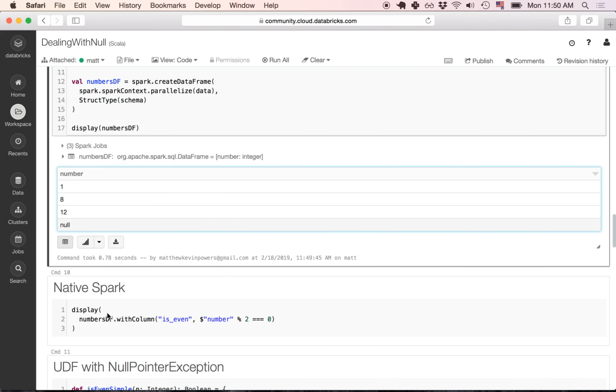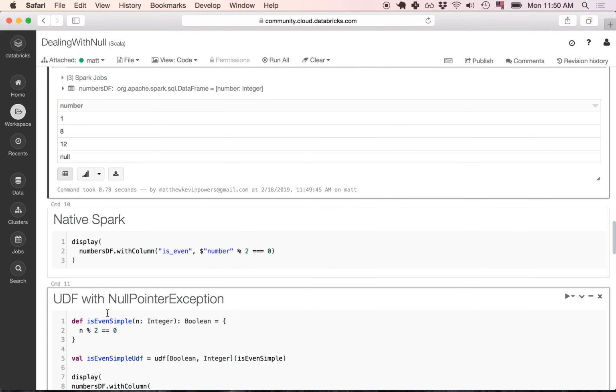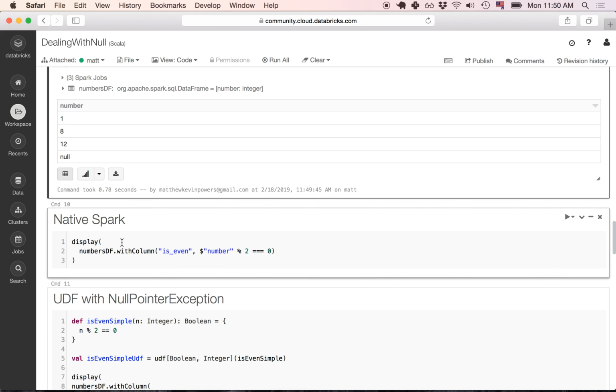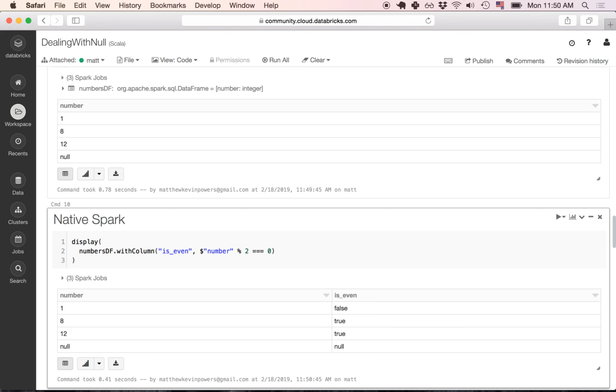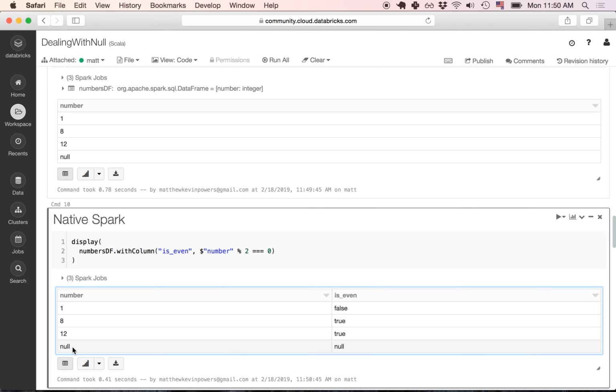All right, cool. So let's say we want to add a column that is even. And we want the is even column to return true if the number's even. We want it to return false if the number's odd. And we want it to return null if the number is null. And that returning null when the input is null is a very, very important lesson for us to learn here. So whenever the input is null, our function should always return null. And that's what Spark does.